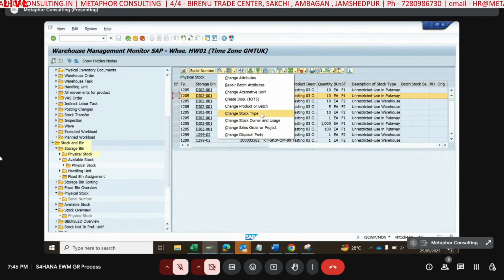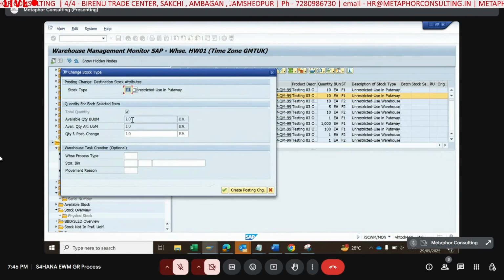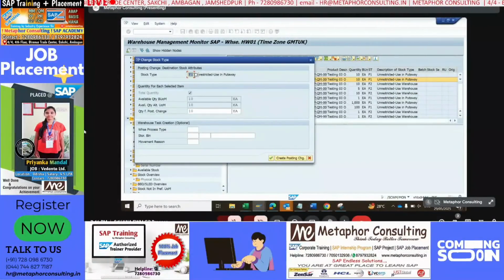We have to choose the proper stock type, correct? So change stock type is an event we can click on. Once we click, the system will first ask for the stock type. The current stock type is F1. Which stock type will we move to? We will move to the stock type F2.